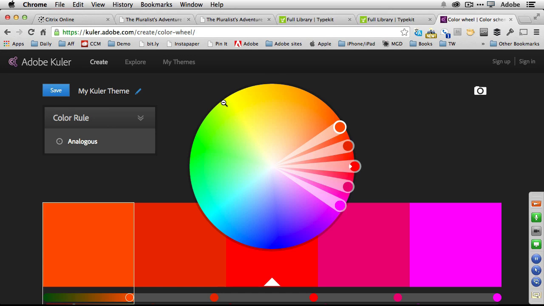Good question. Does Cooler capture swatches in CMYK, or is it just RGB? Currently it's RGB. Okay, so good question.